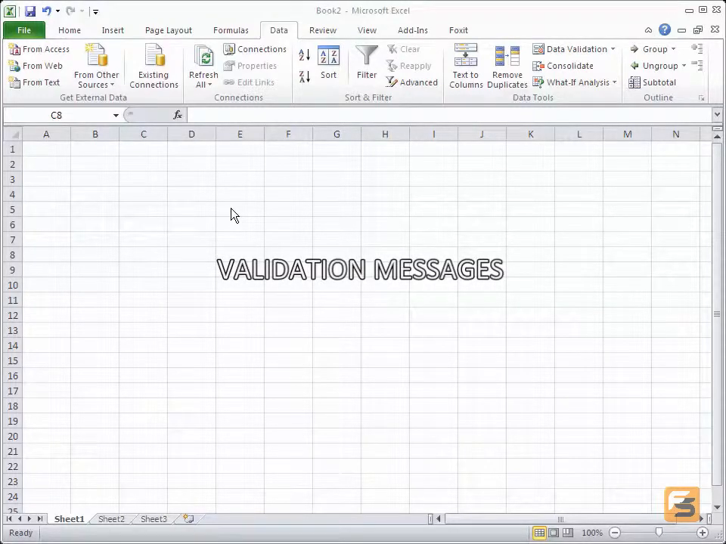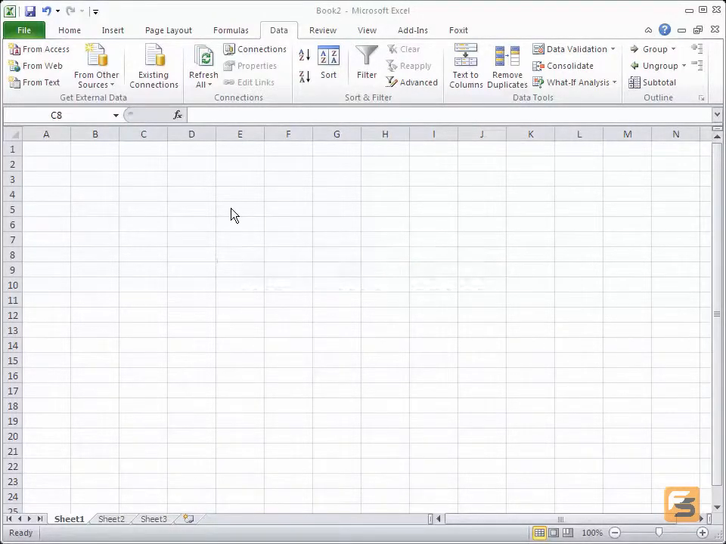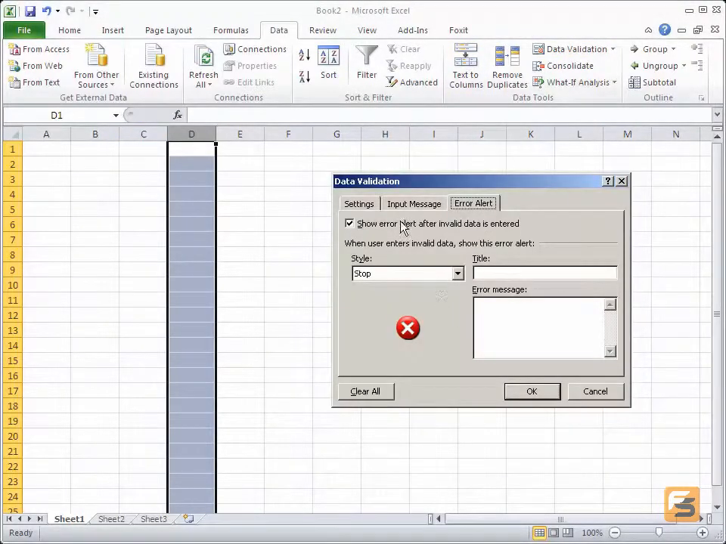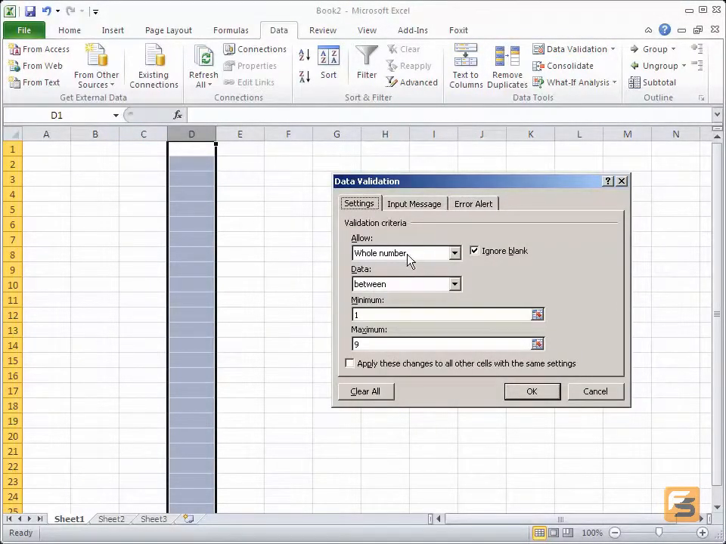Validation messages. While working with the validation aspect, it's specifically beneficial to put input messages or entry messages. Input messages are found before I type and entry messages are found after I type in. So once again, go to the Data Validation tab and click on Settings tab. I'm going to repeat our whole number between 1 and 9.